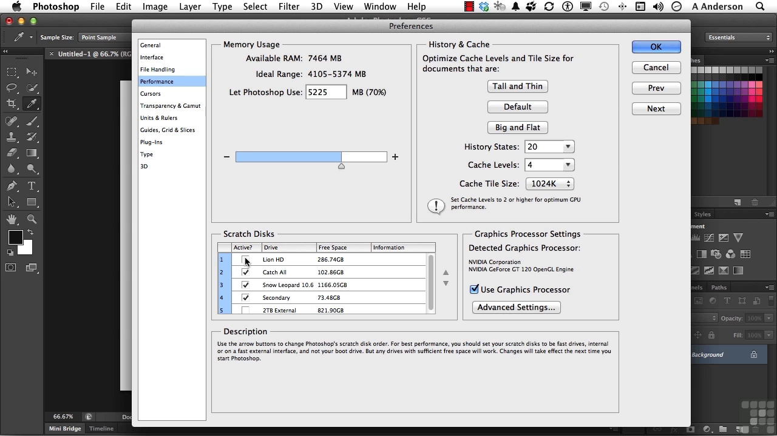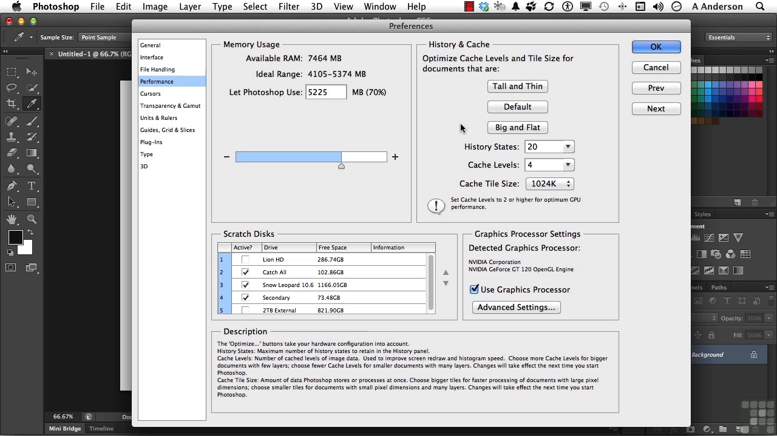Now over here, it is detecting my graphics processor. You're going to see in Photoshop CS6 a tremendous speed increase in processing graphic images. For example, if you use Liquify, we were always waiting for Liquify to catch up with us. Not anymore. It's gotten faster. So if you have a processor, and you probably do, make sure that this is checked so it will actually use it.